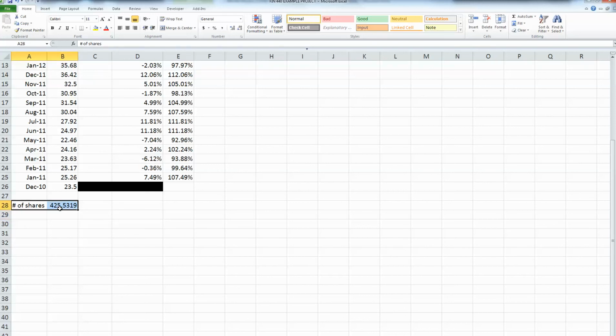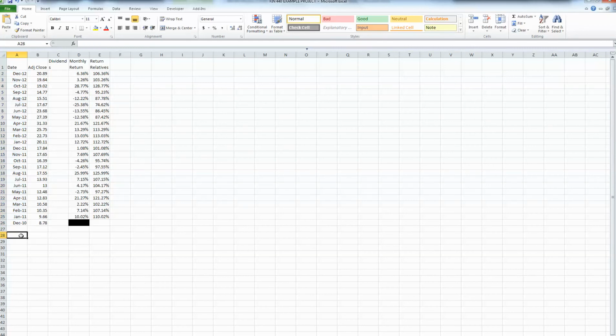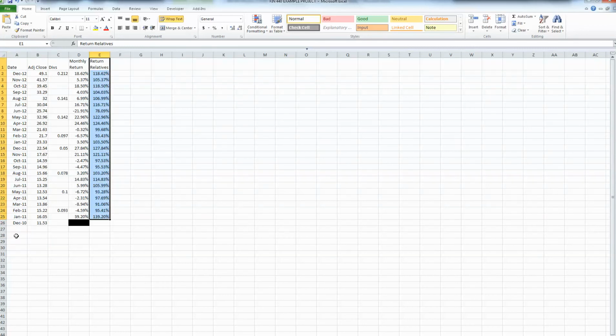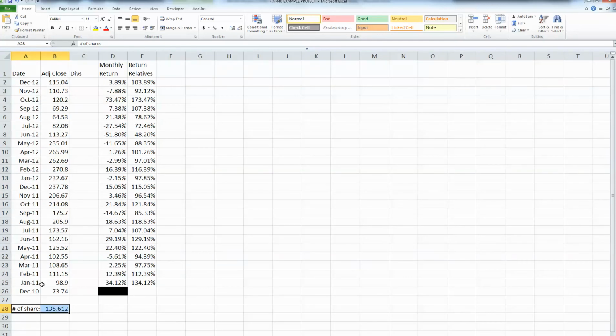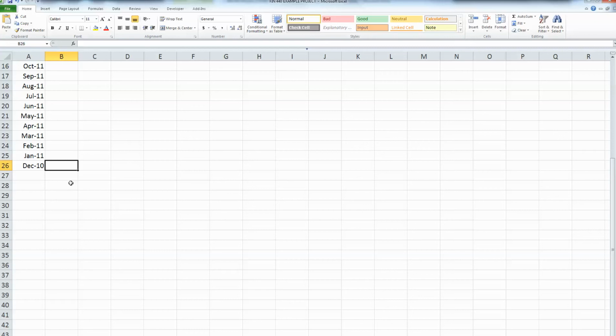I'm going to copy that and then pop over to A28 for my second stock and just paste that formula. Same for my third stock, fourth stock, and fifth stock. And you can see because Netflix was a lot more expensive than Starbucks, I couldn't afford nearly as many shares with my $10,000. For my portfolio now, I know how many shares I own of each stock, and I know what each of them cost or was valued at in December of 2010.